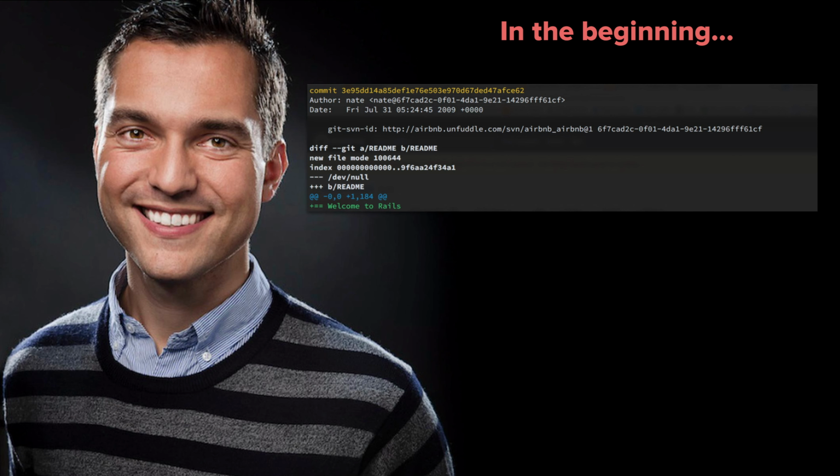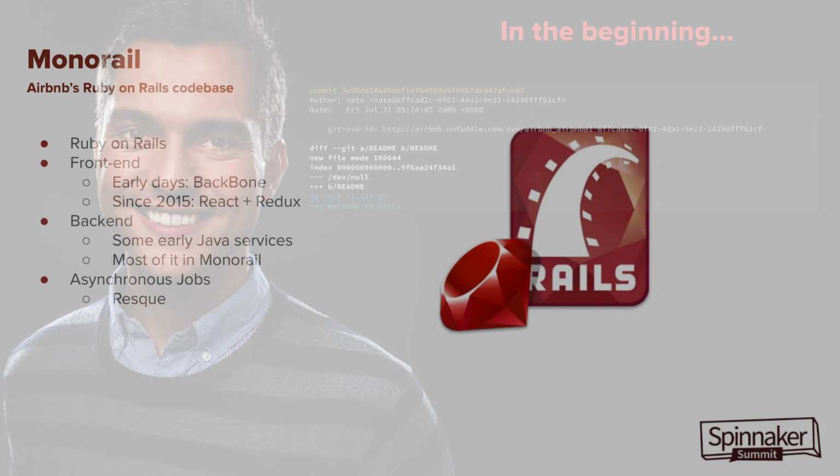So let's start back in 2009. Airbnb was just founded. This is a picture of Nate, one of the 3 founders of Airbnb, and you're looking at a pretty historical piece of code. This is the very first commit to Airbnb. It's Rails in it. It says a lot about our history. We're still running Rails 10 years later. That decision is pretty crucial, and it probably also plays a role in why we've adopted Spinnaker. We were still using SVN back then. We migrated to Git later on, so this is very old, very historic.